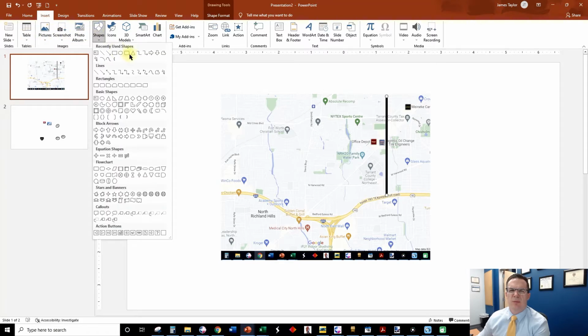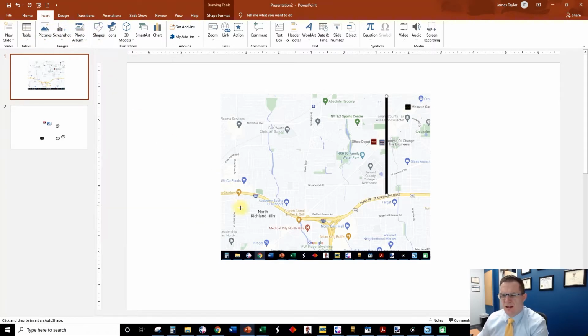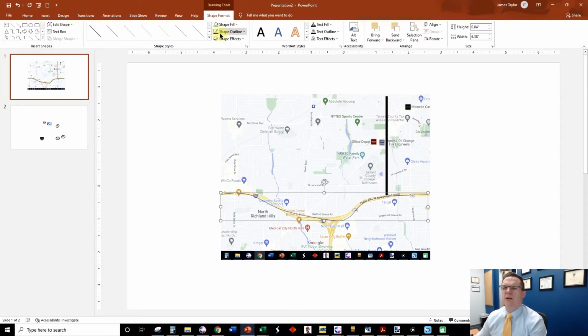Insert, shape, curvy line. Click and let go, click and let go, click and let go, click and let go, click and let go.